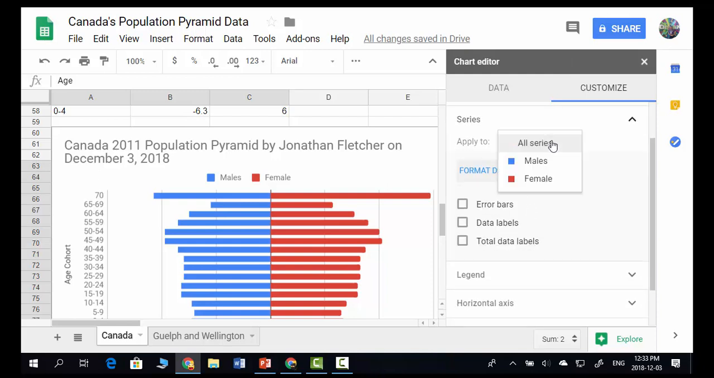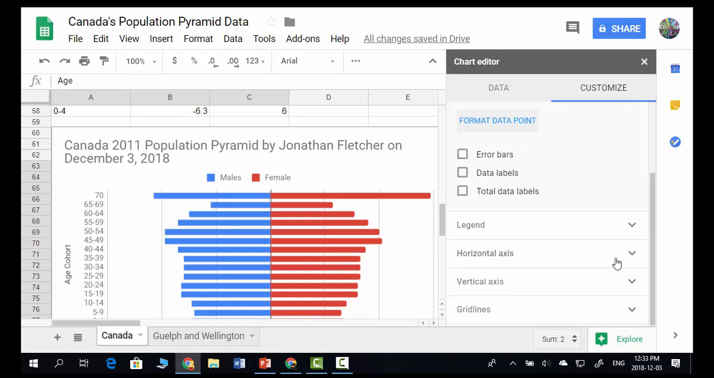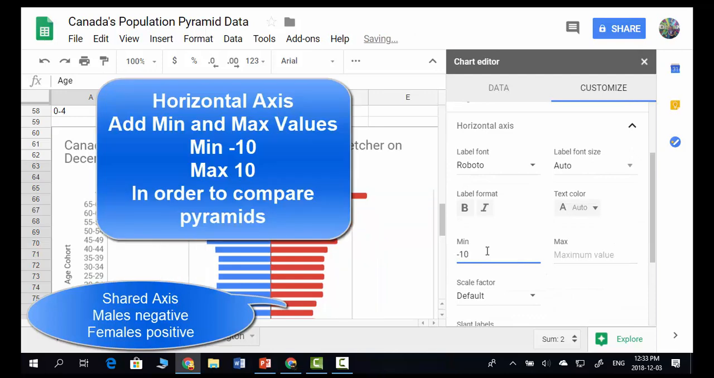The next thing we are going to do is put minimum and maximum values of a -10 and +10. This is so that all the populations will be at the same scale and we can compare them.